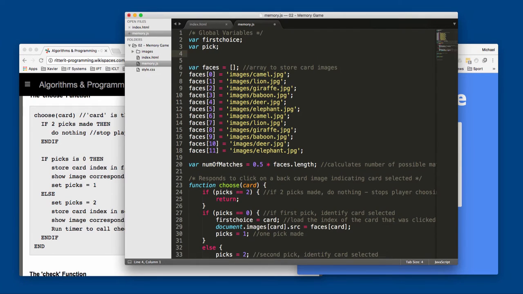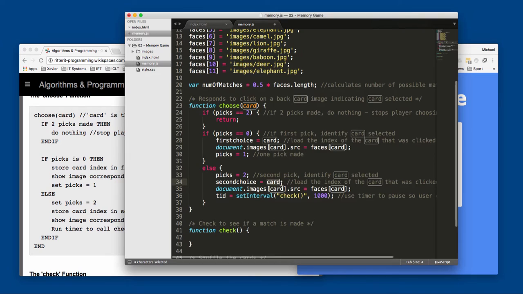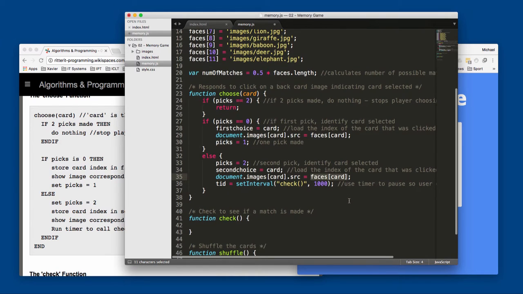So I'm going to come up to my global variable section and add my variable for secondChoice. I want to set it to the index of the card that was clicked on, just like I did just above for the firstChoice variable. And I want to do the same thing as well. I want to pick up my images.source array, and I want to set the source of that card to match the index value of the chosen card from my array.